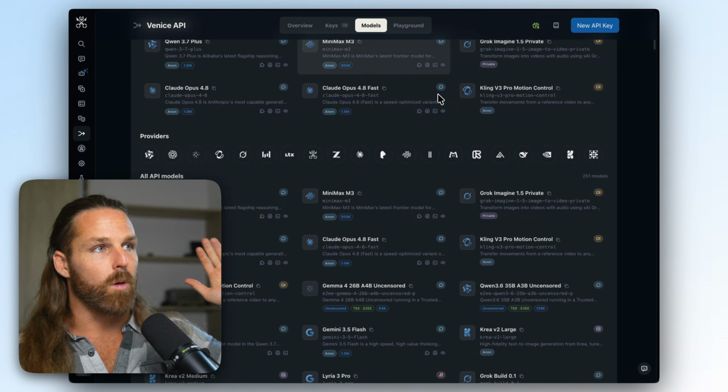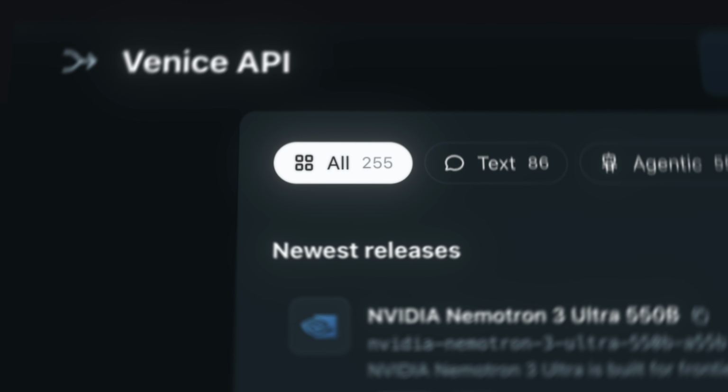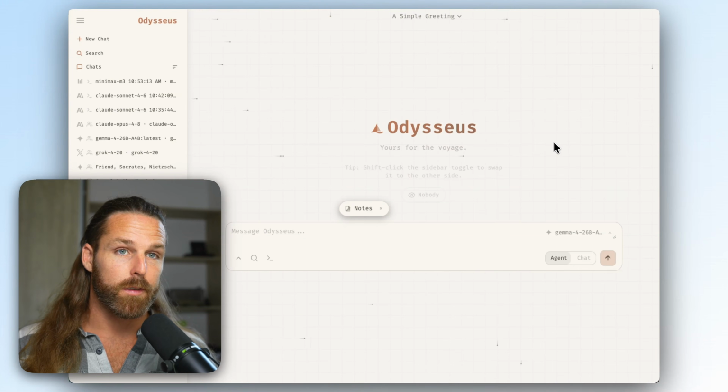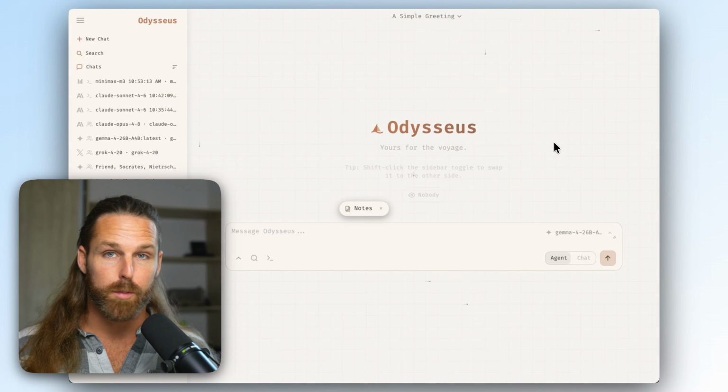You have access to all kinds of models, over 250 models across different modalities, which can make your Odysseus workspace just an all-in-one extraordinary place to work.